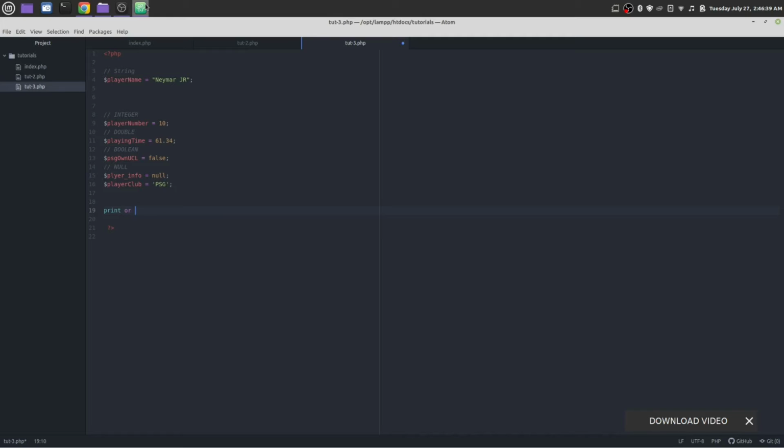or echo. More or less both of them are same, but in some cases those two work differently. Usually both of them are used to display text on the screen. So let's try it out.